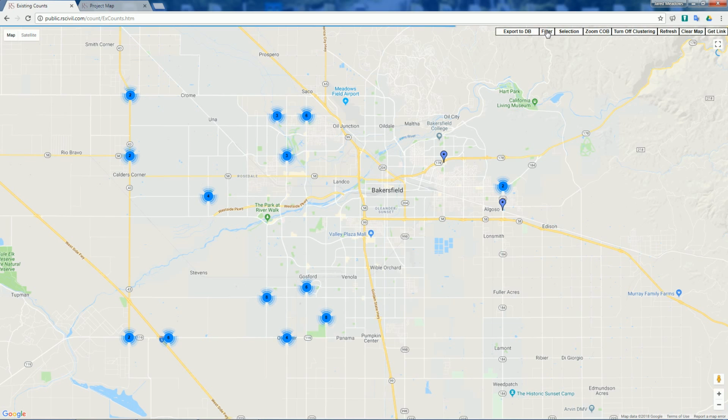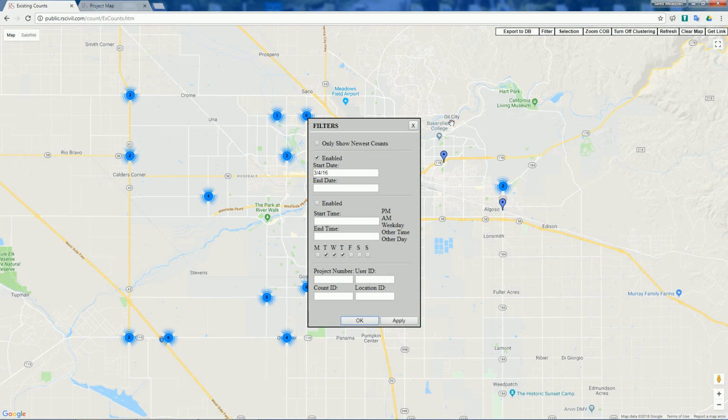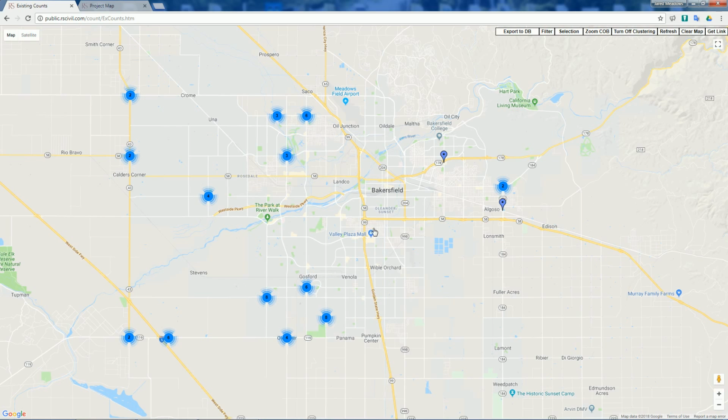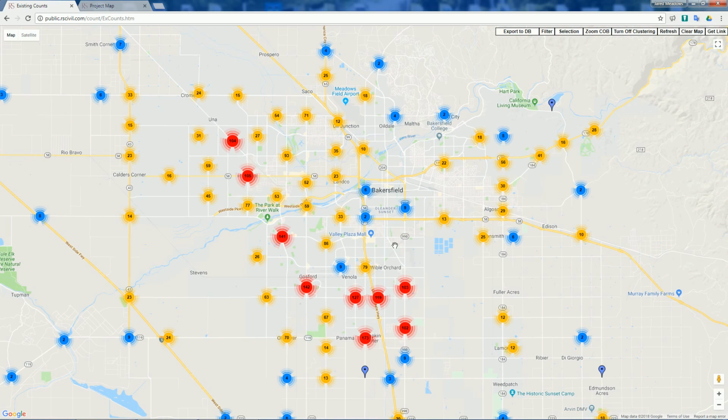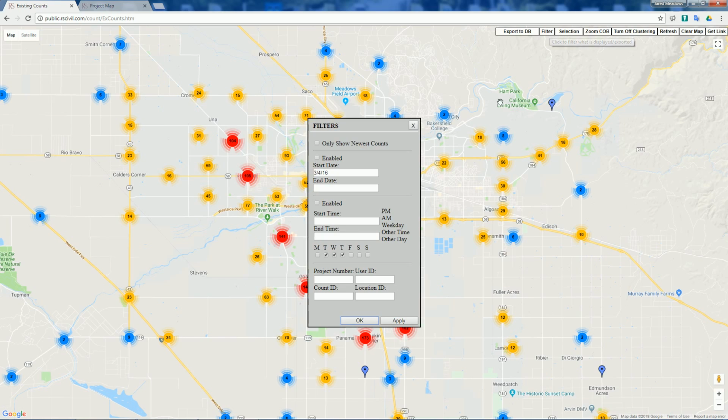Progress bar. It's actually loading, it initially loads only the last 2 years worth of counts. So that way it's nice and quick to load. And then in the background it loads up the rest of the counts. And so we can very easily just disable this filter, and you can see the massive number of counts that we have. Now let's turn that back on, and let's actually filter for a project number.